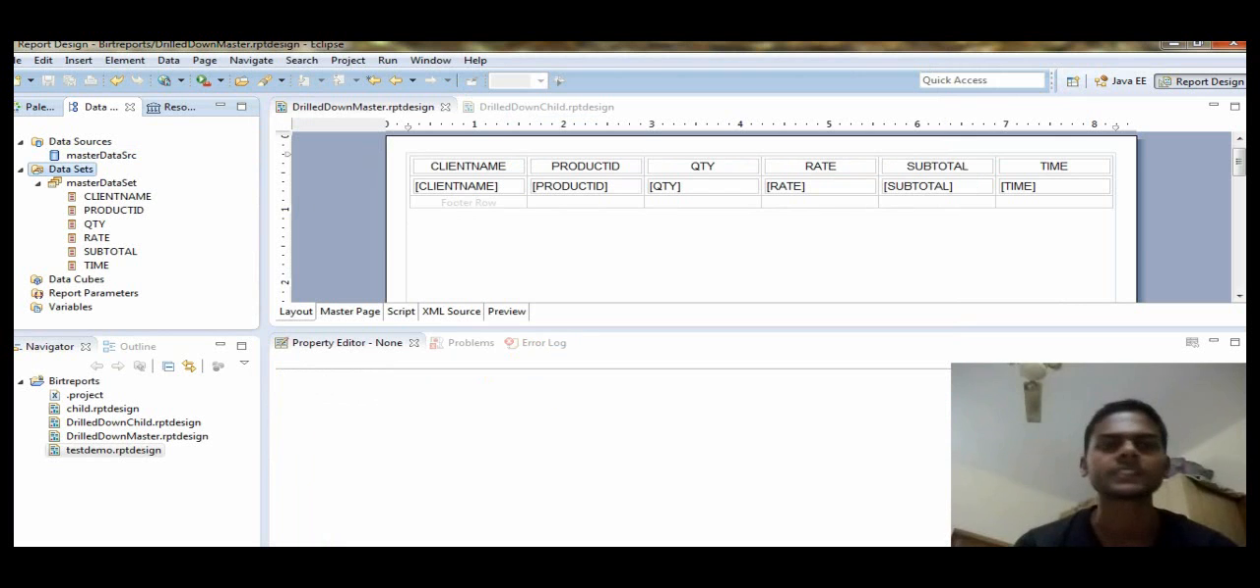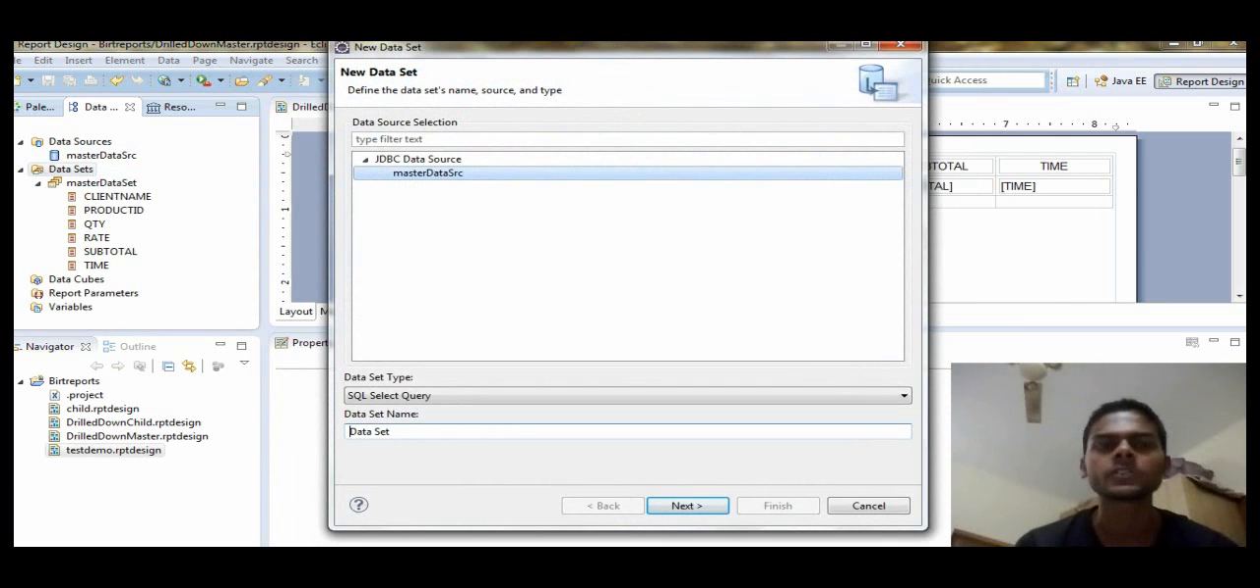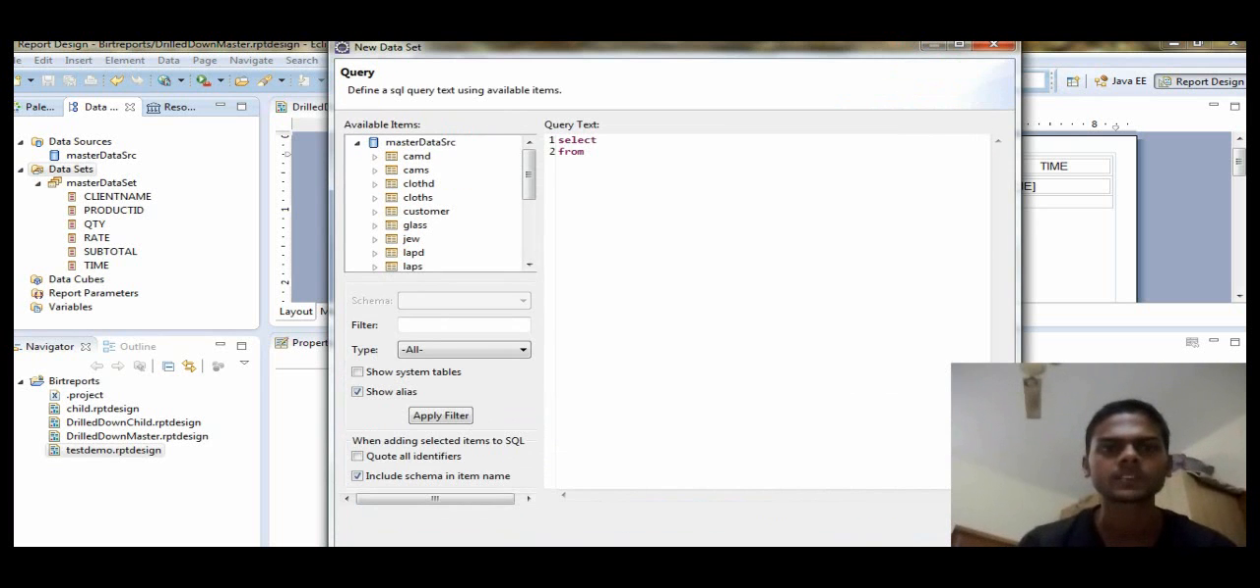Now come to data sets. Right click on data set, click on new data set. On clicking on new data set, it will show a window. Here you have to create a name of the data set. Let us create a new data set. Okay, click on next. You have to choose here from which table you have to show the data. You can directly click and drag the name from the table and much more options.